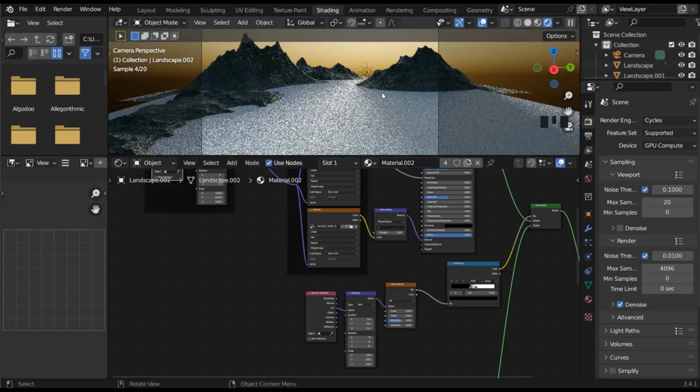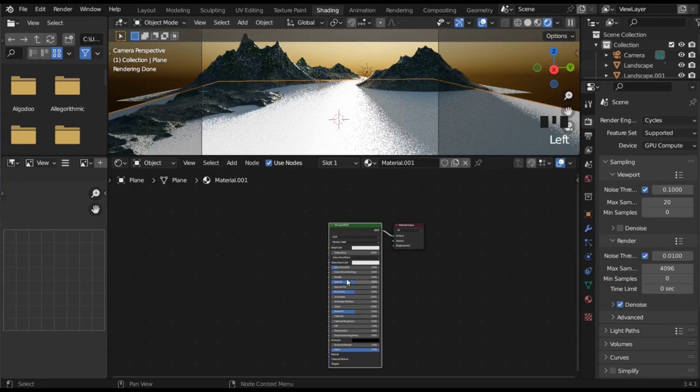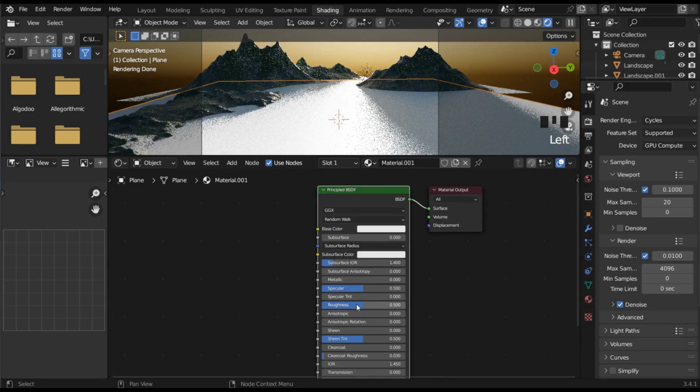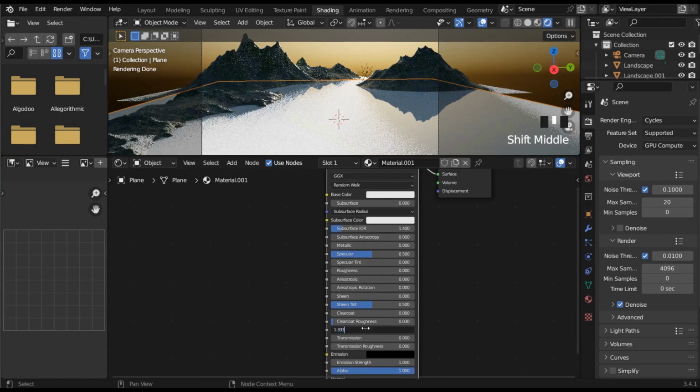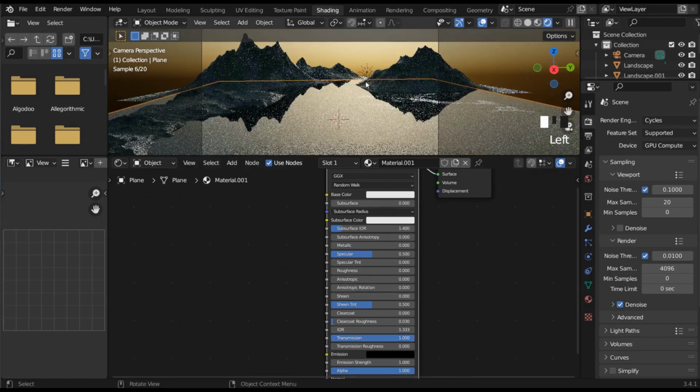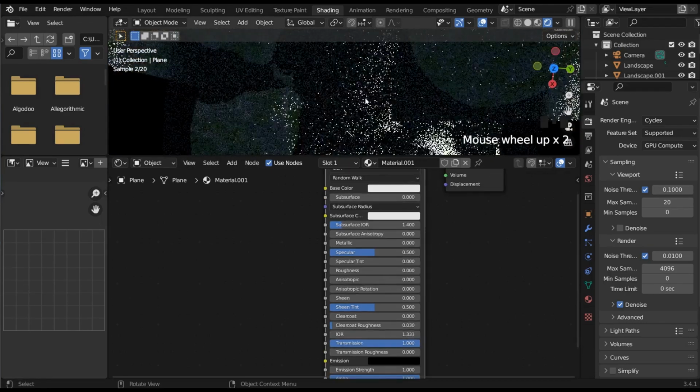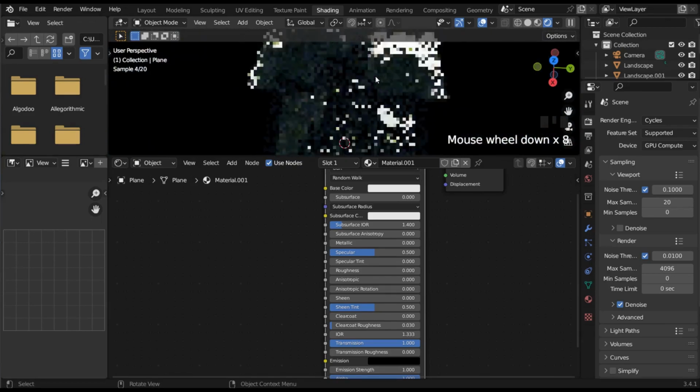Now let's add water material. Select the plane and add new material. And I reduce roughness to 0 and I change this IOR value to 1.333. Also set transmission all the way up to 1. So now you can see super reflective water.